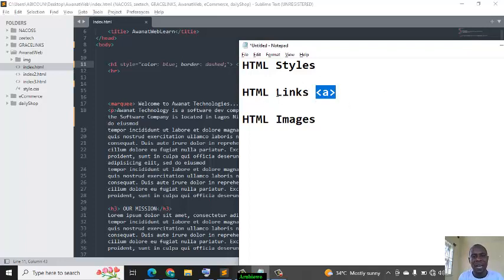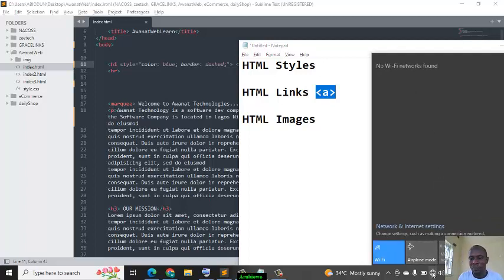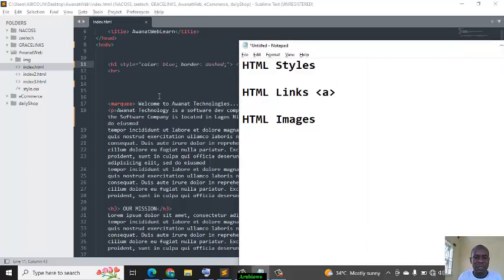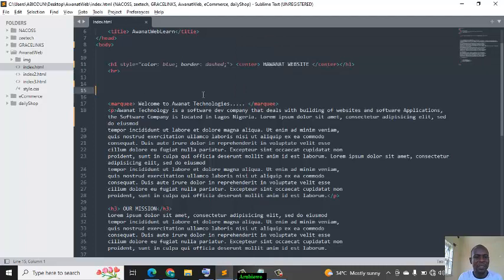HTML links are used to navigate from one page to another. A link is just like a book. We can have 10 pages in a book, but how do you move from one page to another? That is applicable to a website. A website can have many pages. There is this link that will allow us to move from one page to another. Are we together? Now, having done that, let's try HTML links.